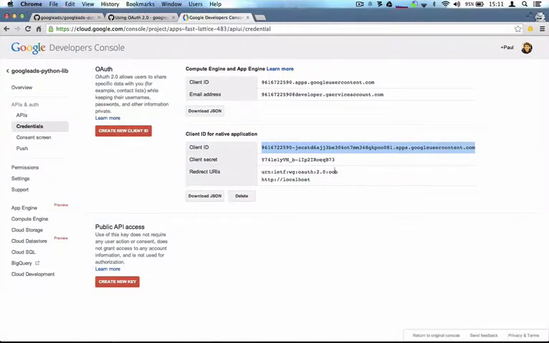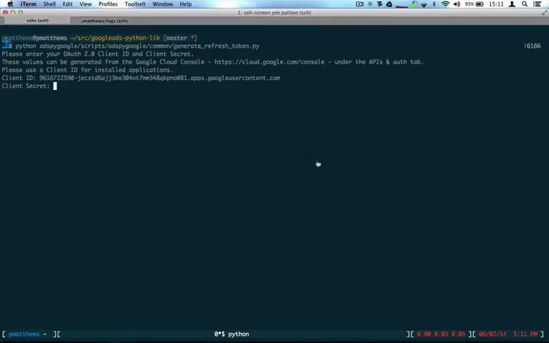So we're going to dump that in and client secret. Please bear in mind, do not share these credentials with anyone. These are private to you. Especially the client secret, you shouldn't be sharing with anyone.